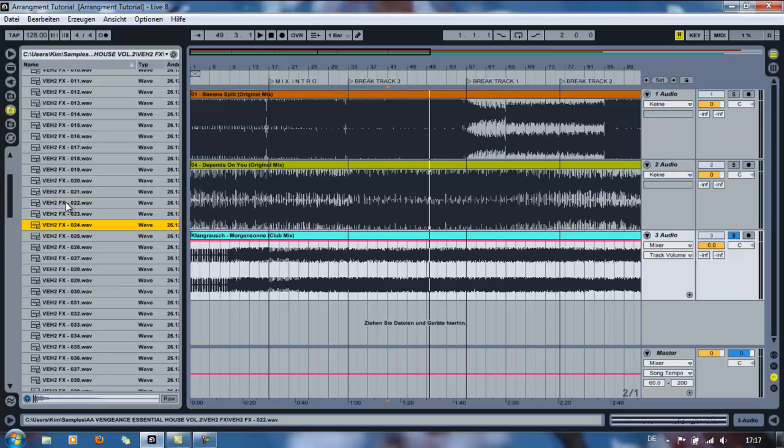Not this, wait. Something like this. This sample, for example, you could use when the drop comes in. Not as a build-up, but as something like an introduction of the drop. Quite often it's something like swoosh sounds. Let's see. For example, this. This is quite popular for a build-up.